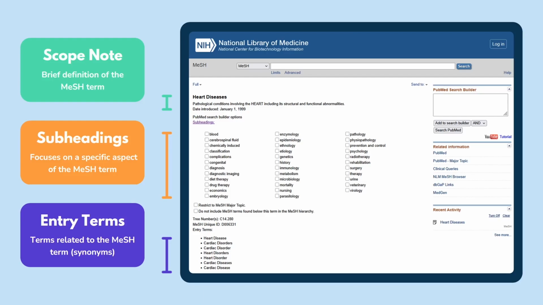At the top of the page, you will be given a scope note, which gives a brief definition of the term. Under that are subheadings, which focus on a specific aspect of the term. Entry terms can be found further down. These are like synonyms and will prove useful when constructing a search.